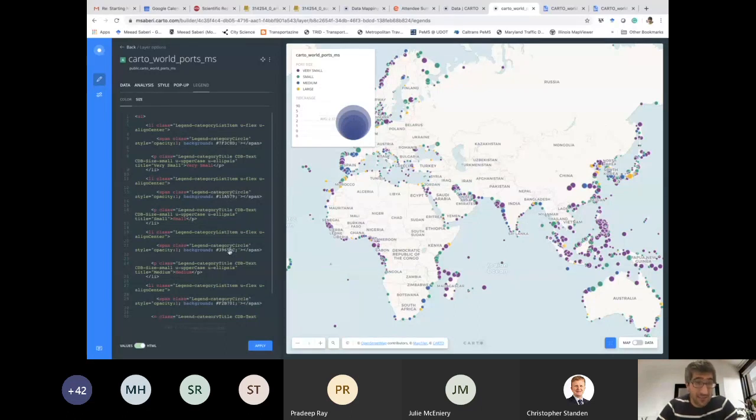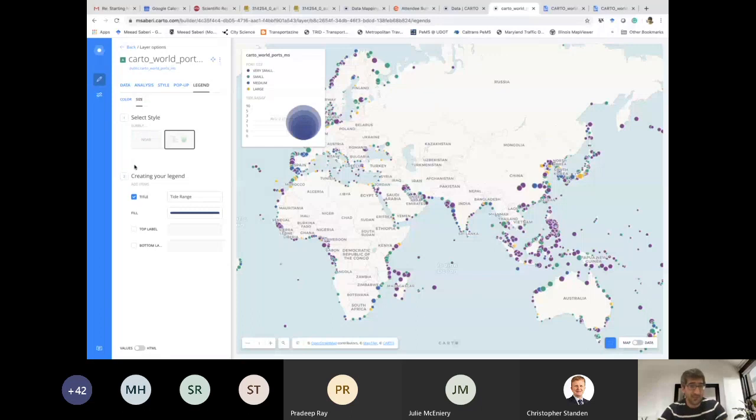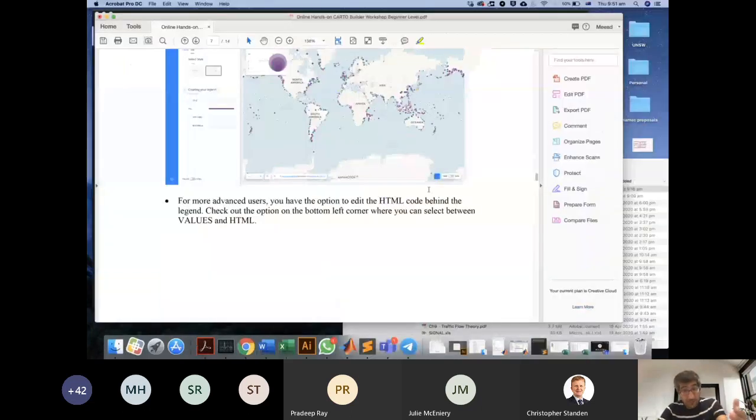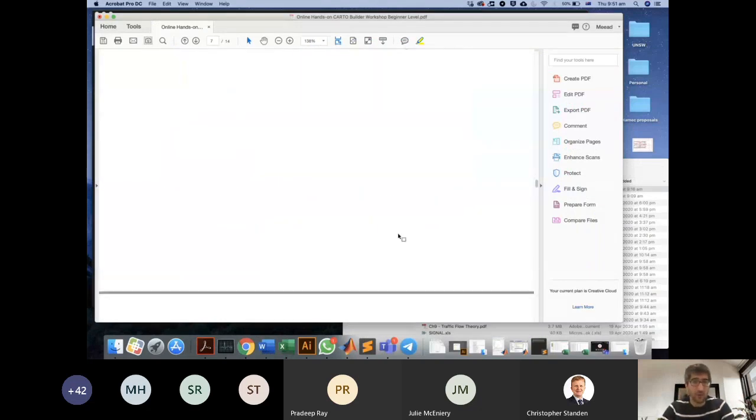For example, I can edit different colors. I can change the text. But don't worry about it for now. That's a little bit more advanced, so you don't want to worry about it at this level. But that feature is also available if you're comfortable with writing HTML code.